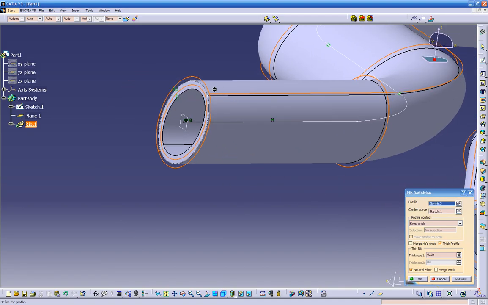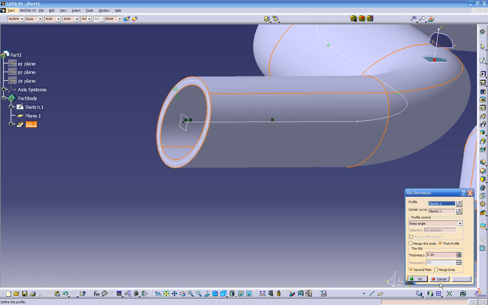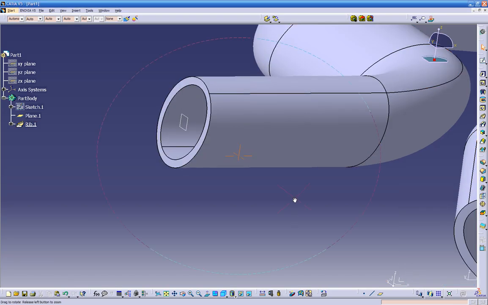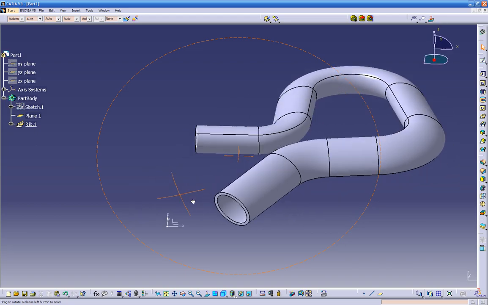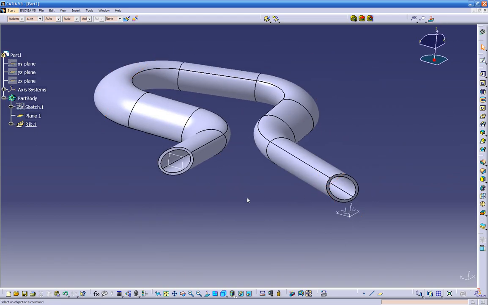It's going from the center an equal amount. So right now, if we put 100,000 over here, that means it's going to go from the center of this curve up 100,000, and down 100,000. Click preview, and there's our rib. There are a couple of options you can do with this.